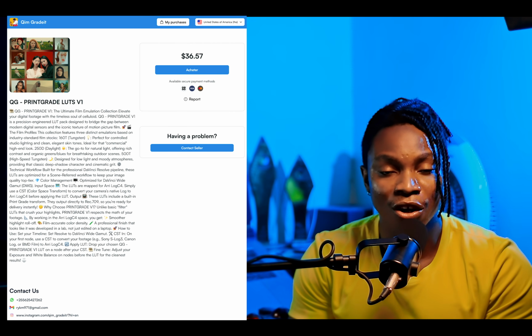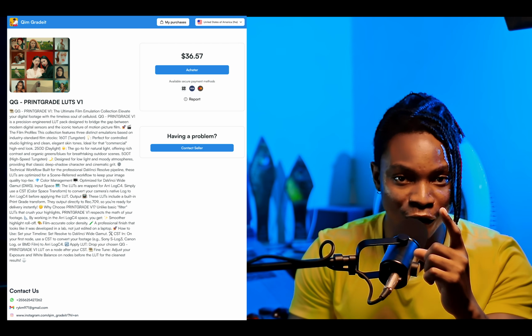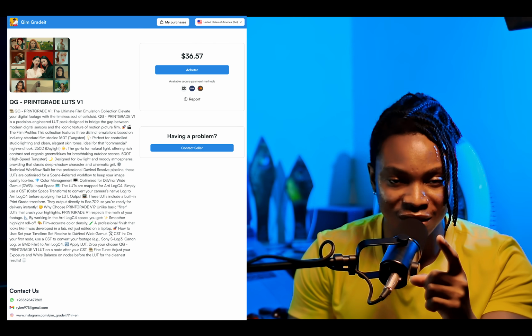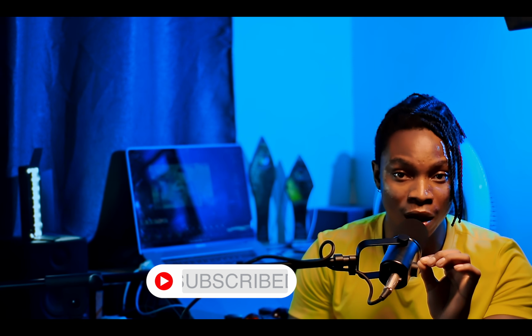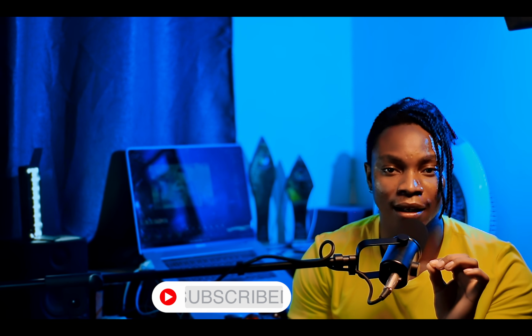Once you have it, you don't need DaVinci Pro, Genesis, Magic Bullet, or any of that, even some DCTLs. You don't need them. All you need to have in your toolbox is QG PrintGrade, and trust me, this works with anything, any footage, any program. You just drag and drop.